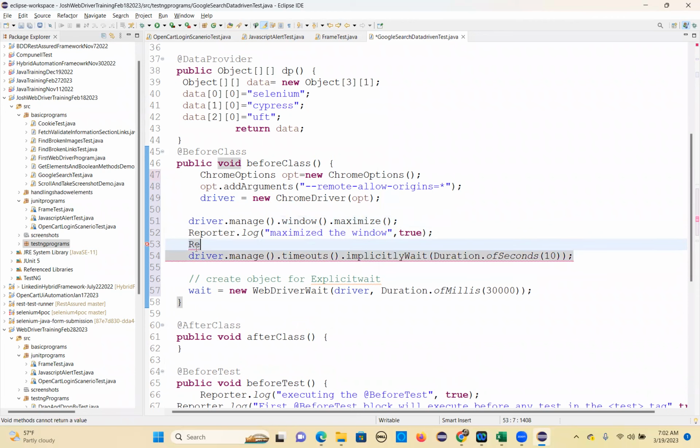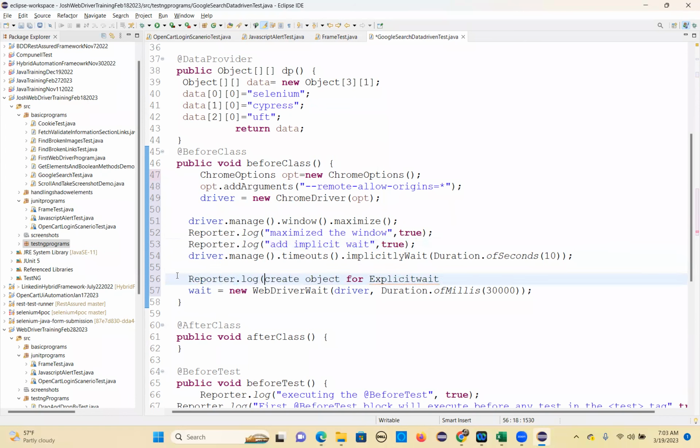So Reporter dot log. So add implicit wait. So you can mention true. And Reporter dot log, true.